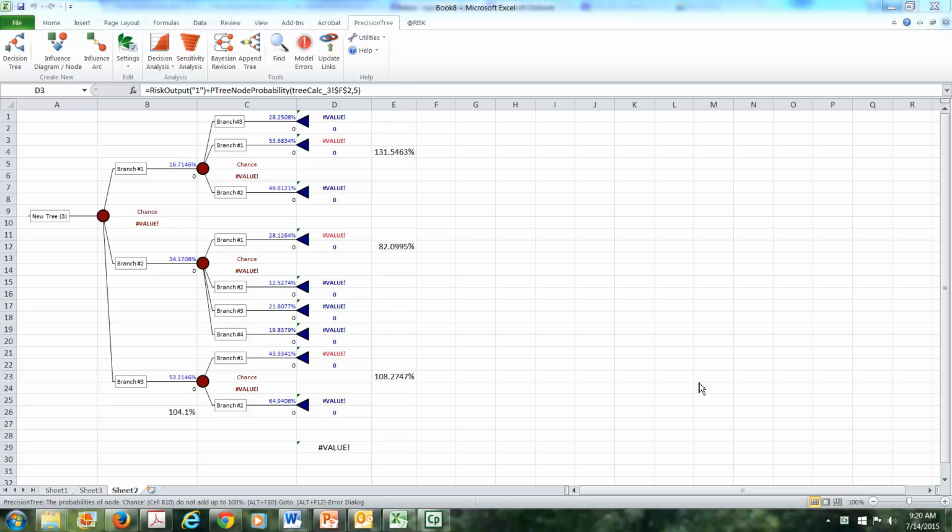In this video, I'm going to show you how to use more than two branches coming from a node, and I'm going to show you how to use probability distributions on each of those branches. So what you're looking at here is a very simple model. I haven't even bothered to put any other descriptors in the labels other than what Precision Tree gives us.